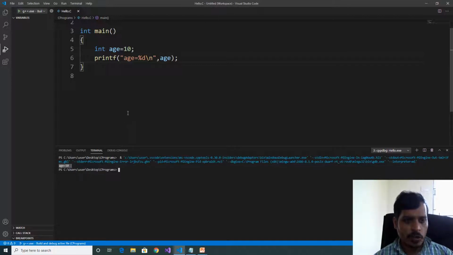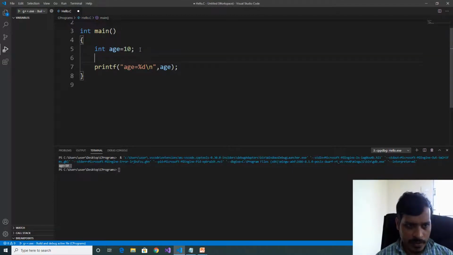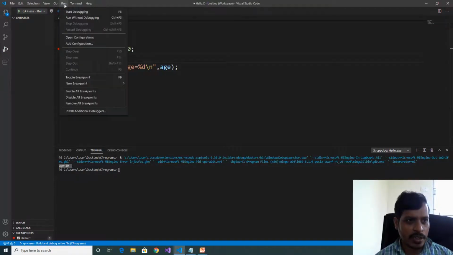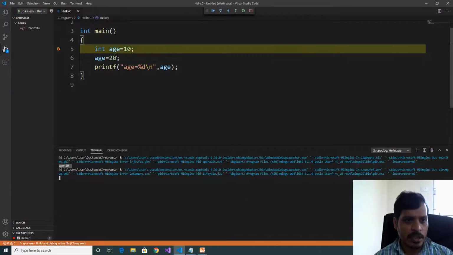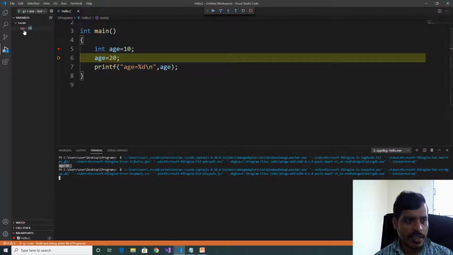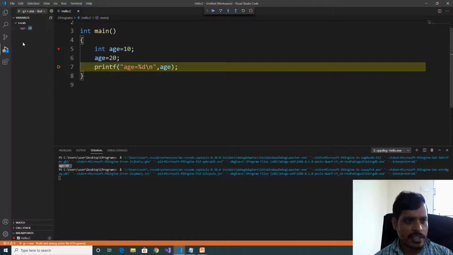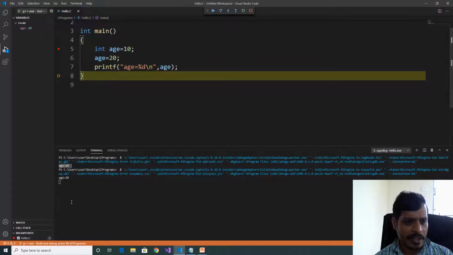Now I need to store one more value into this variable. I will try to store another value. Here age is equal to 20. We'll put a breakpoint here. Go to Run, click on Start Debugging. Now age is equal to 10. Now we are trying to store one more value into the age variable. If we try to store 20 into age, then we lose 10. Press F11. Here age is equal to 20 and it prints the output.